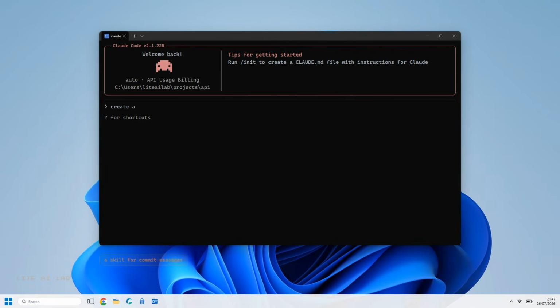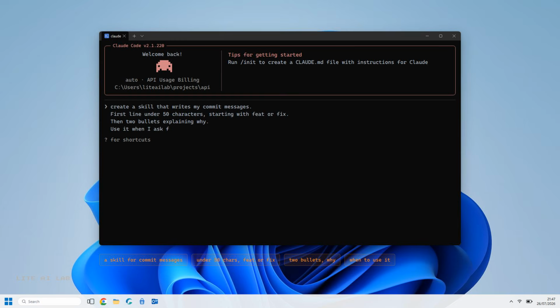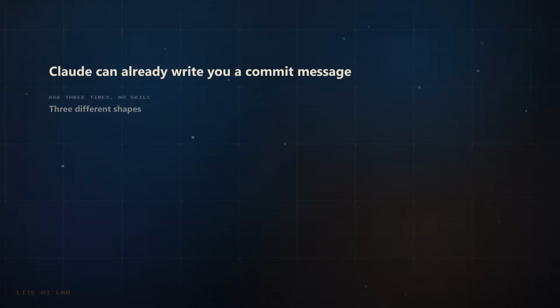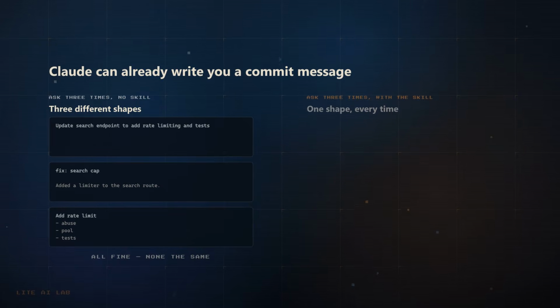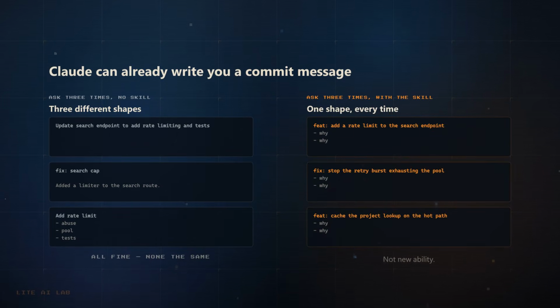Type, create a skill that writes my commit messages. First line under 50 characters, starting with feat or fix, then 2 bullets explaining why. Use it when I ask for a commit message. Press enter. And notice what we're asking for. Claude will happily write you a commit message without any of this. What it won't do is write it the same way every time. That's the whole job of a skill. It's not new ability, it's your rules, made permanent.